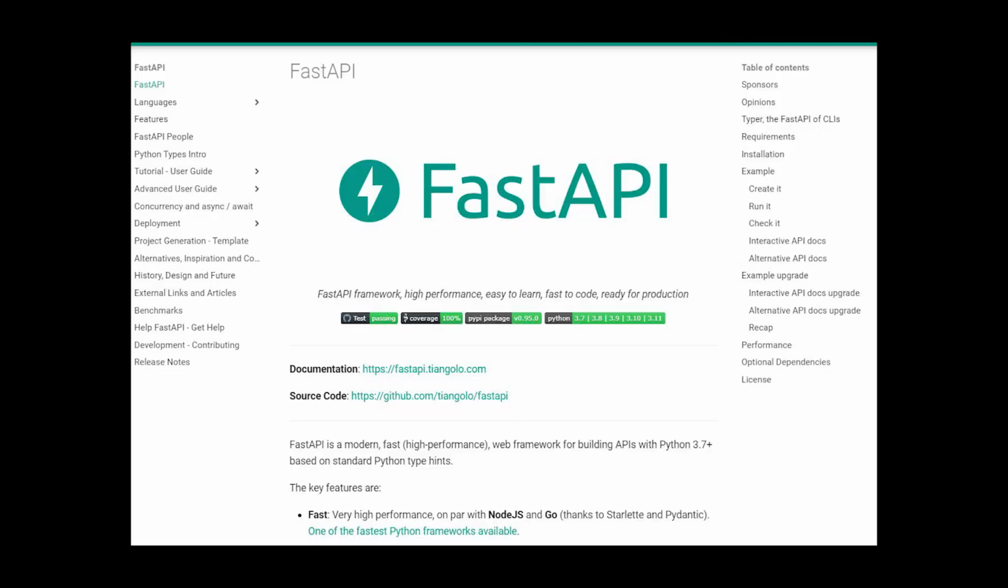In this episode we are going to learn about the FastAPI framework and how to create a to-do CRUD API using Serverless Framework and DynamoDB. So let's start with a brief introduction of FastAPI.